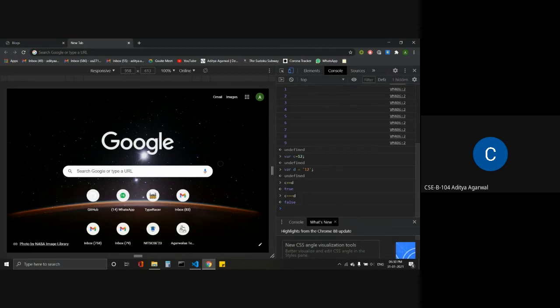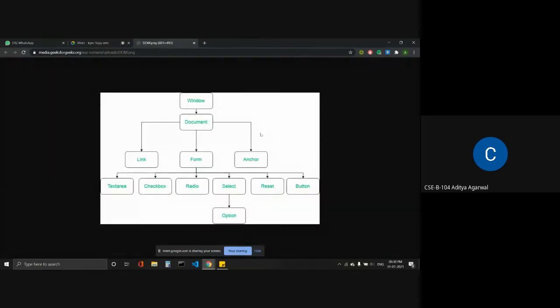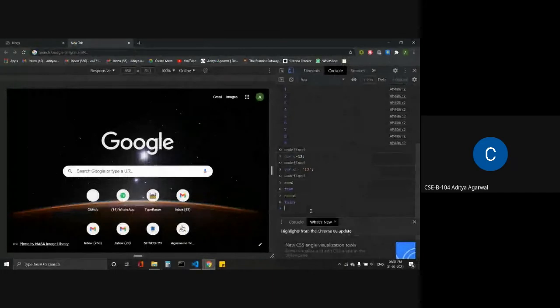So for DOM manipulation, let me show you a picture. Whenever we write a HTML document, JavaScript makes a document object model. The full form of DOM is document object model of the HTML document, and it stores it into its cache memory. So whenever we try to access an element, we can do it by DOM manipulation. The technique is known as DOM manipulation.